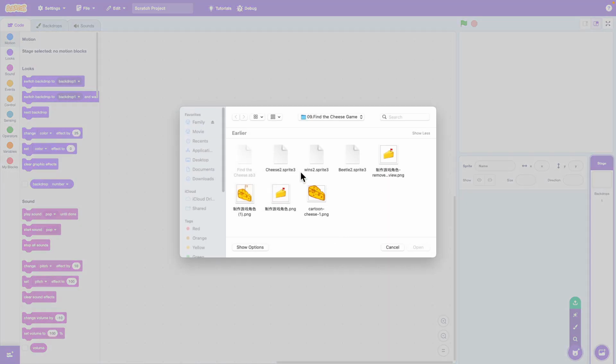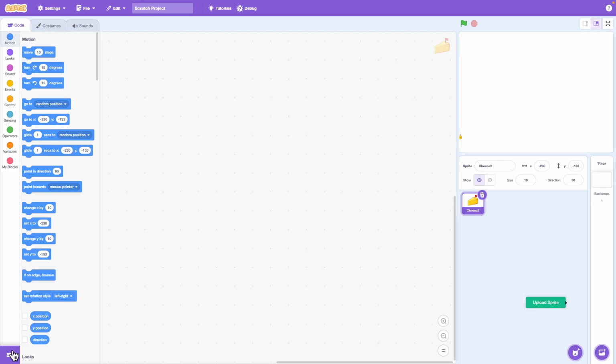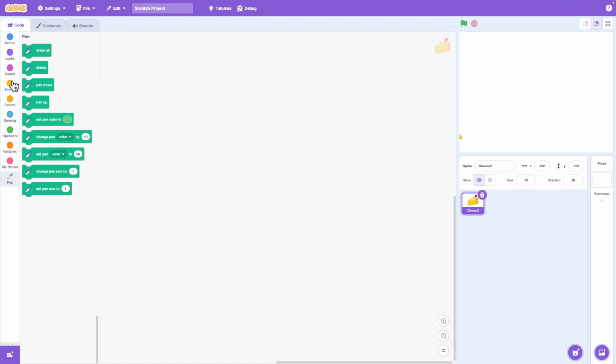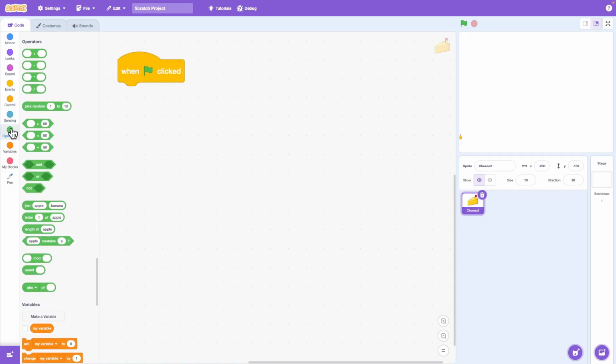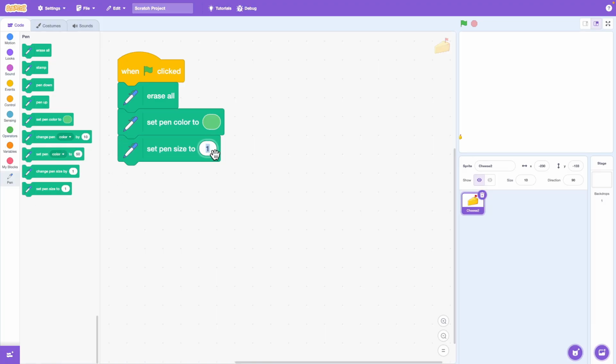First, let's add the cheese sprite. We'll use this to draw the path that the beetle will follow. Next, we need to add the pen extension so we can draw on the screen. When the green flag is clicked, let's do the initial setup for the pen. Set the pen color, set the pen size, and make sure the pen is up so it doesn't draw right away.